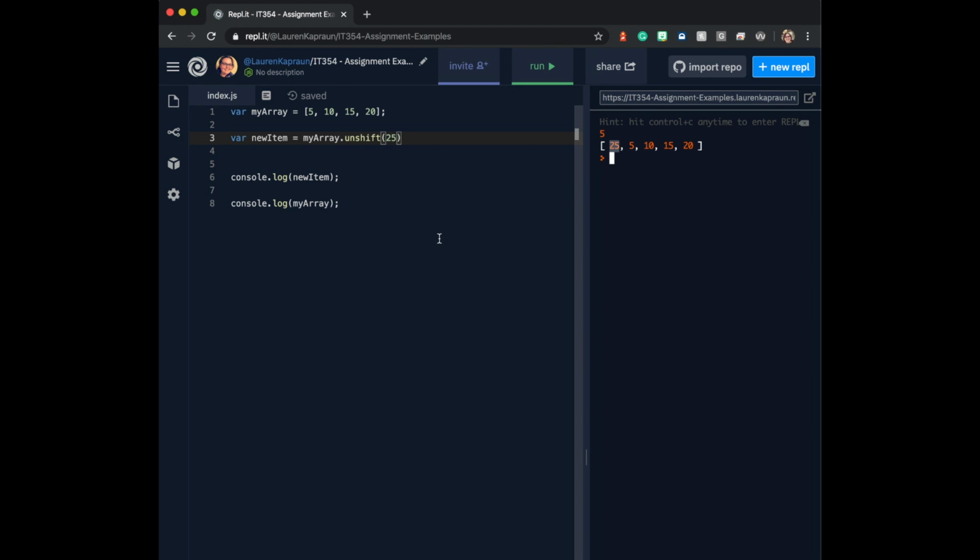The shift method removes the first element from a given array and then returns the element that it removed. So if I then say myArray.shift and then remove this 25, and we will call this removed instead of newItem, and then we'll print the removed item, and then we'll print the updated array. We'll run this. So it removed the number 5, and then our new array is now 10, 15, and 20.